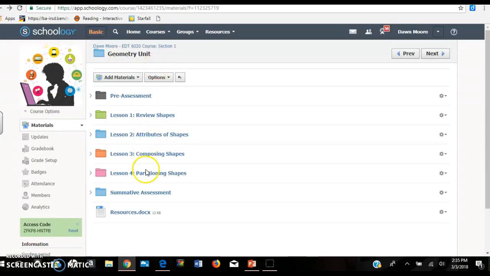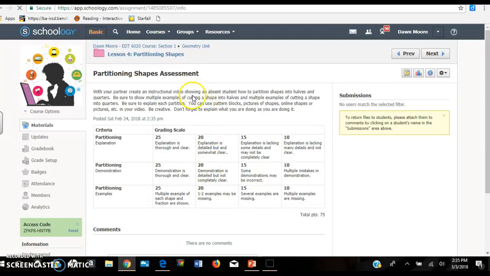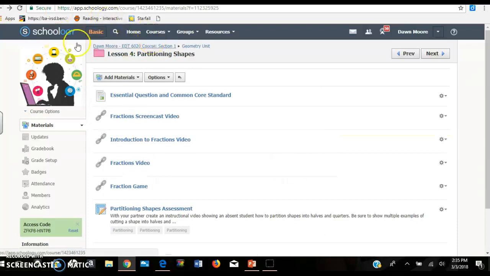Lesson 4 is partitioning shapes. This is when we get more into fractions with shapes. There's the essential question and the Common Core standards. There are some videos, a game, and another activity. In this one, they would actually create a video of themselves explaining how to partition shapes into halves and quarters. They would be open to using a variety of different things. They could use pattern blocks in the classroom, they could use the interactive pattern blocks, or they could show this on paper. They have a lot of options there. So that would be lesson 4.